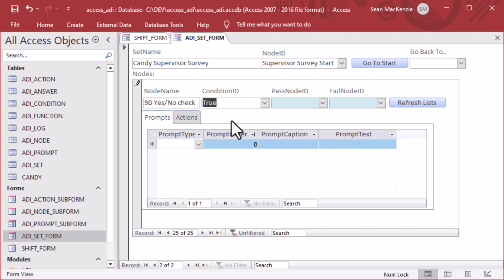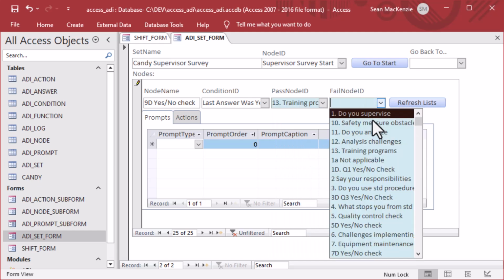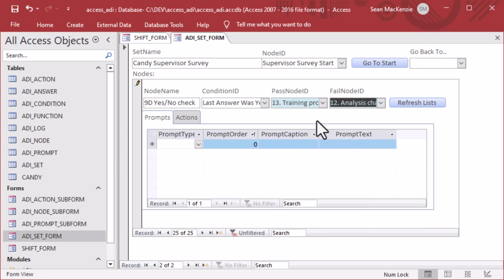Next, we're going to make another node, and I called this one 9D. We're going to change that in a minute. We're going to fix that to 11D. But again, it's going to use that last answer was yes. If it is yes, it will go to the pass node of 13. If it fails, it'll go to the fail node of 12. And that is what we want to see there.